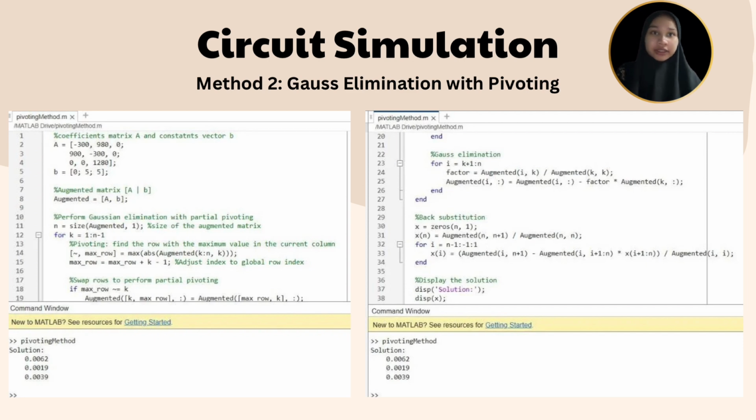So next, line 11, we perform the Gaussian elimination with partial pivoting. For partial pivoting, for each column K from 1 to n minus 1, it finds the row max_row with the largest absolute value in the KTH column from row K to n.